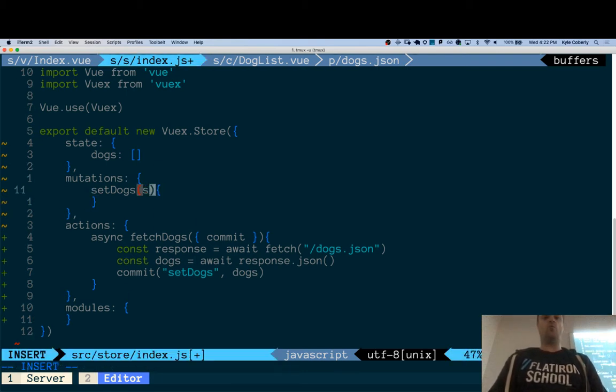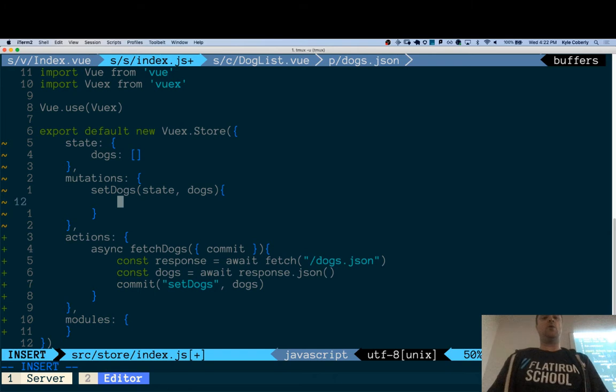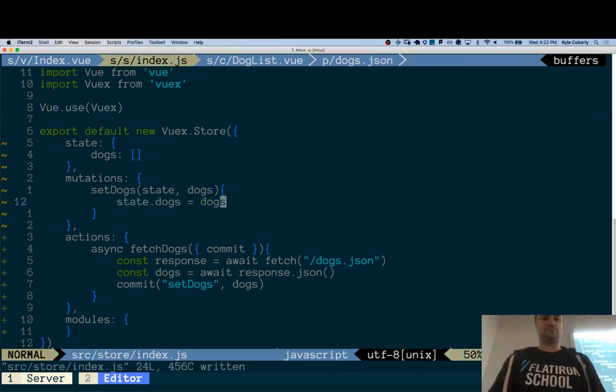And it takes in whatever the state currently is and then whatever you passed it. And all we need to do is make the state whatever we want it to be. So we're going to do state.dogs equals dogs. So we fetch the dogs, commit a mutation. That mutation sets the state, and that's how this updates. And every time that changes, the app re-renders.